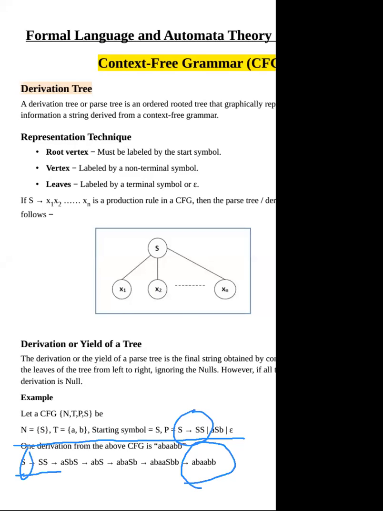Then the first S can be replaced by ASB, because there is another production, S implies ASB. This is the second production, S implies ASB. It can be used for the first S in place of this. The first S is replaced by ASB. So we have ASB, then the last S is there.